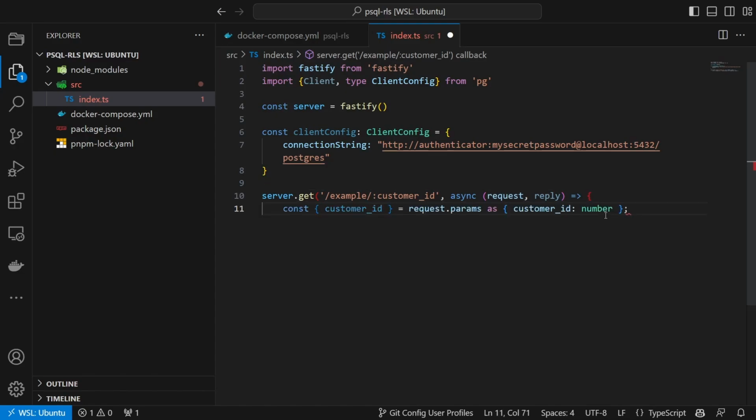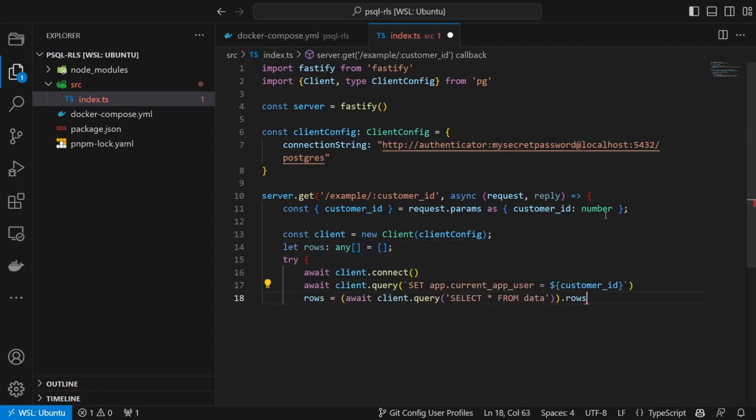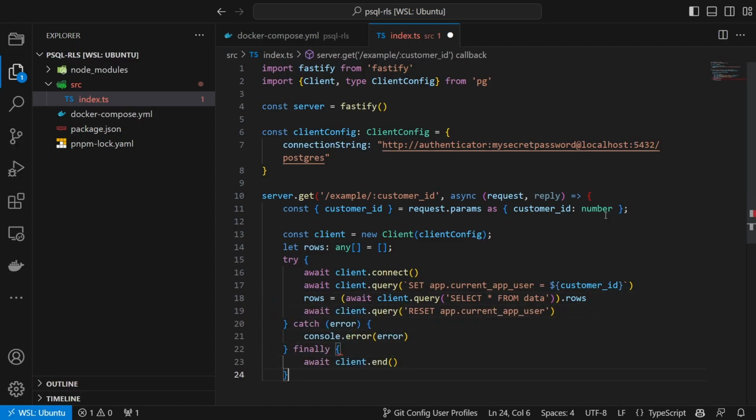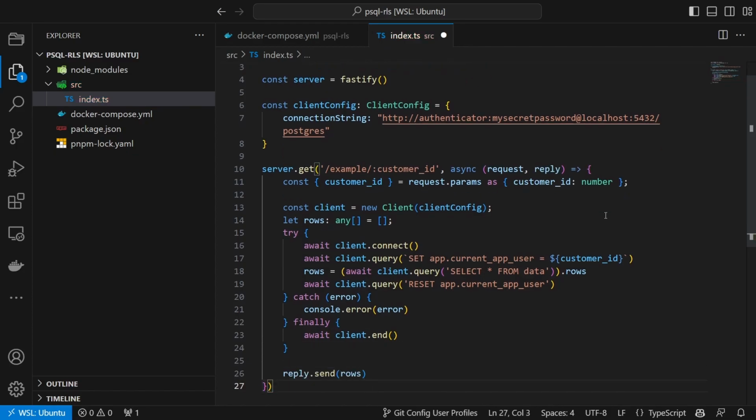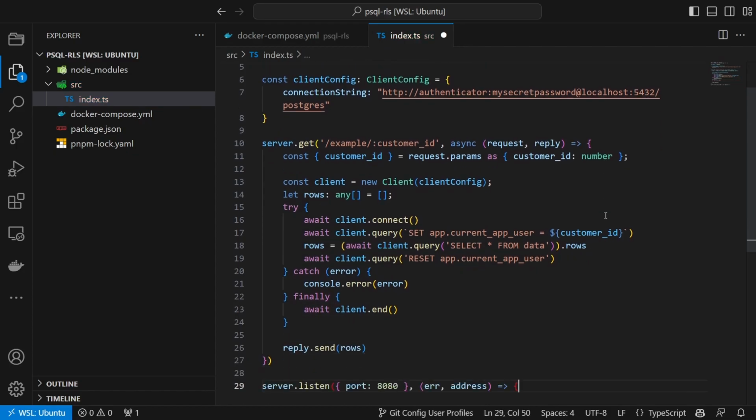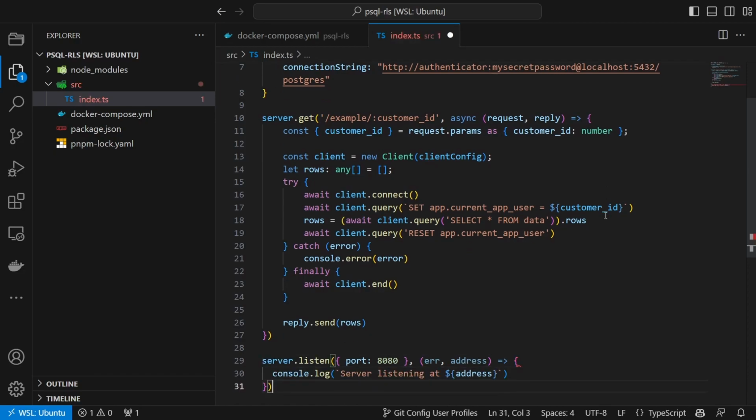We then extract the variable, create a new client, connect to that client, set the dynamic user, send our query, reset the user, and then end the connection. At the end, we return the data as a result. And in the end, we start a server on port 8080. Inside the endpoint, we set the user based on the variable inside the URL. In a production application, you shouldn't do that. You should do it based on HTTP headers or something similar.